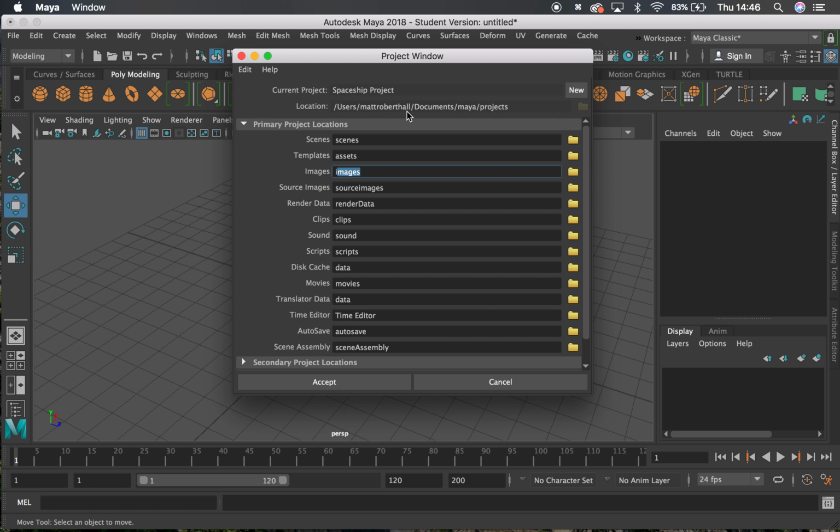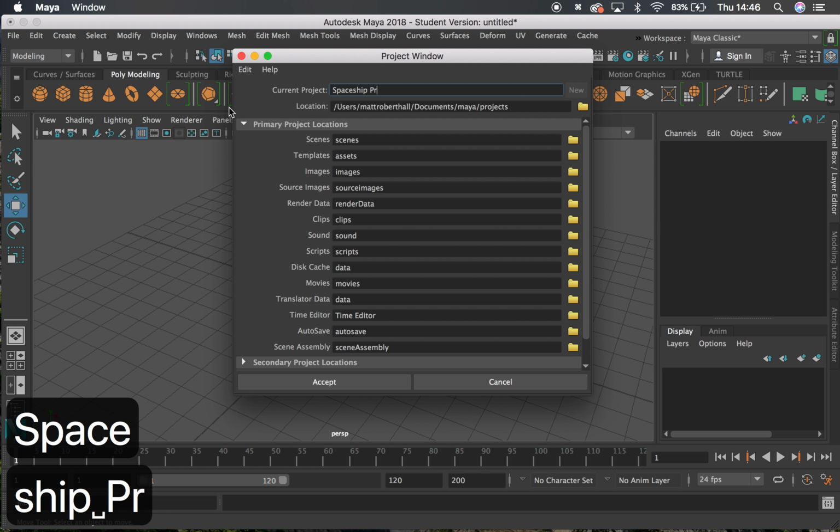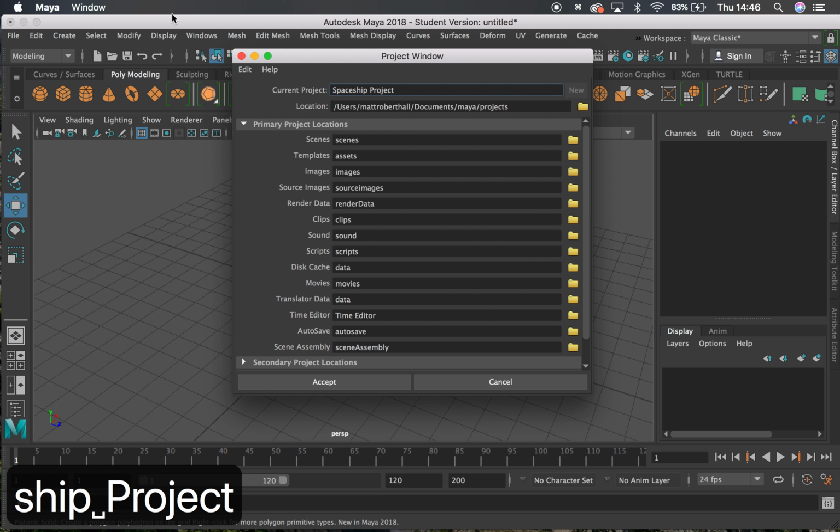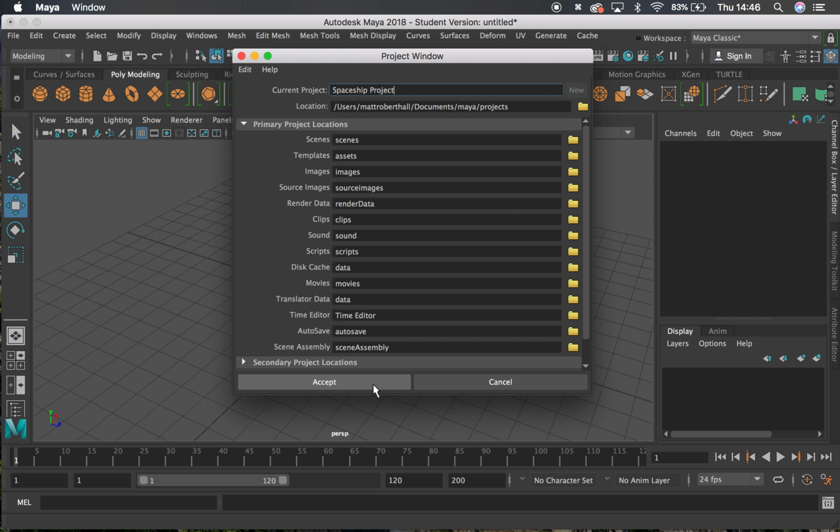We can then set the project, which I'll show you in a second, and what that will do is tell Maya where to look for everything, basically. So it'll have a nice file directory here. We can go up to New up here, and the first project we're going to make is a spaceship project. So we can type spaceship project or something sensible in there and click accept, and it's going to generate that for us.